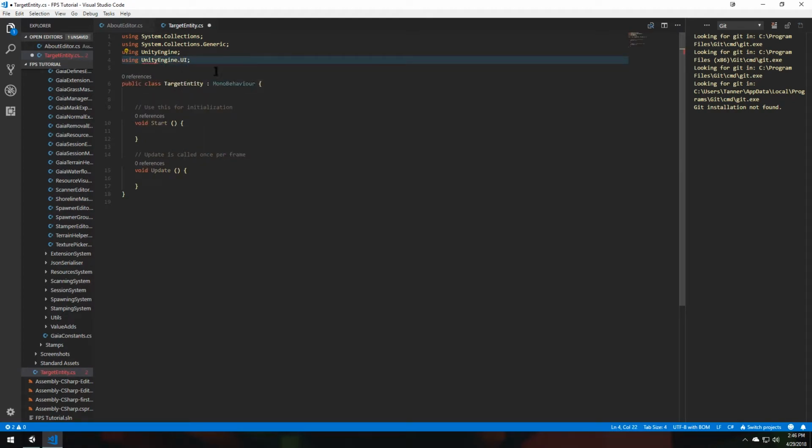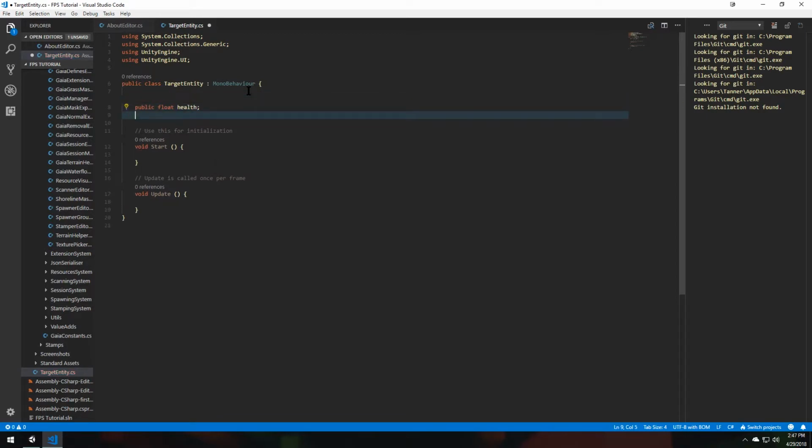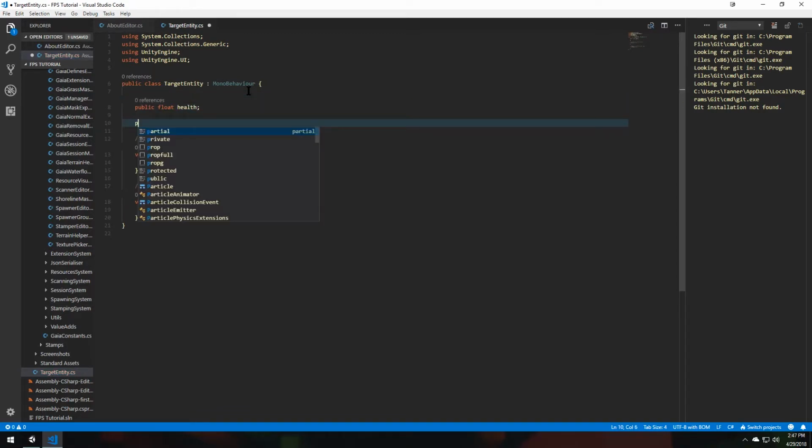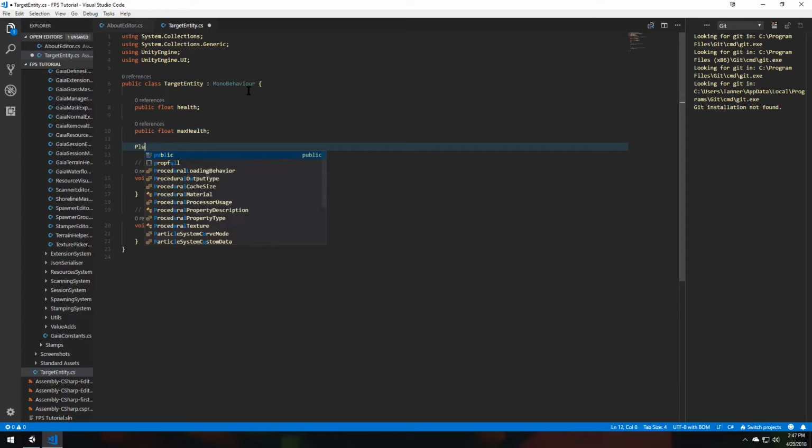So we'll do that. And then down here, we are going to add a public float health. And then we are also going to have a public float maxHealth, which, like I said, will give us our percentage of our current health. And then a public Image, because we're going to use that for our health bar. Health bar. There we go.